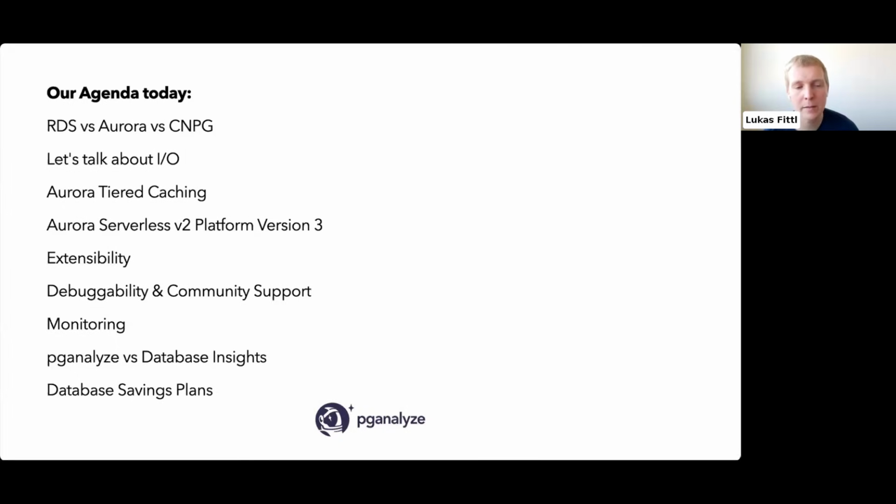And then last but not least, closing with the new Database Savings Plans, which are just a great improvement. Like, sometimes AWS just does stuff that's actually just useful and good. Like there's nothing else to be said about it. I'll just give you some additional thoughts on when to choose that versus reserved instances.